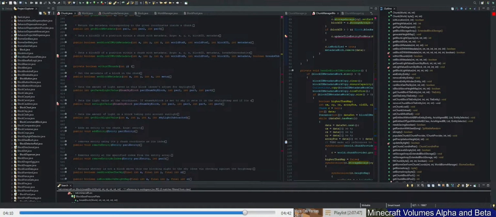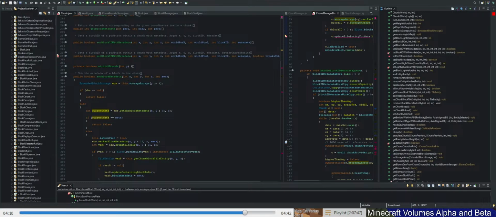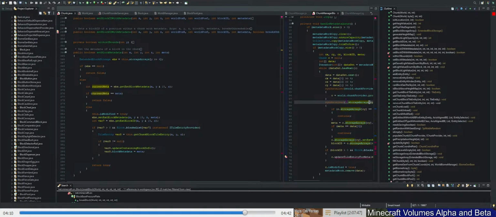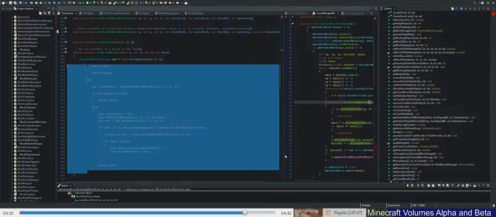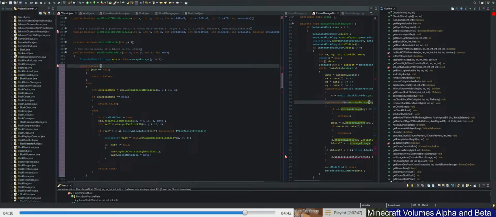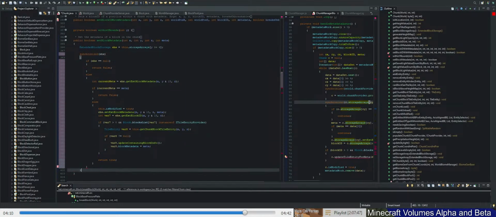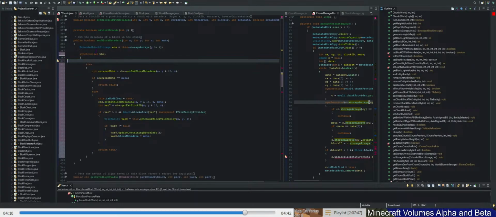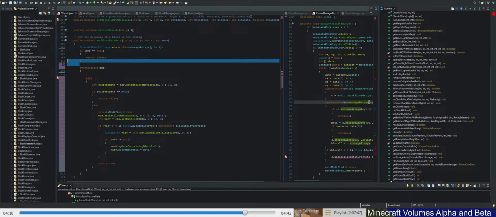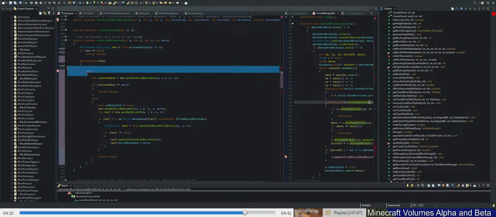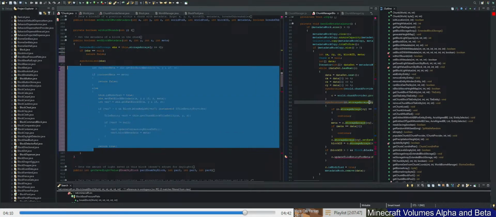Set block. There it is. Okay, so we get a null pointer exception if we do that.